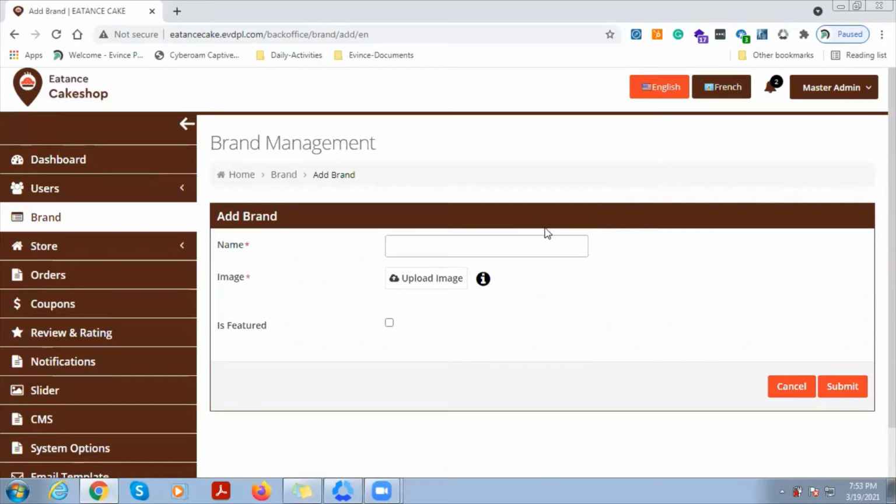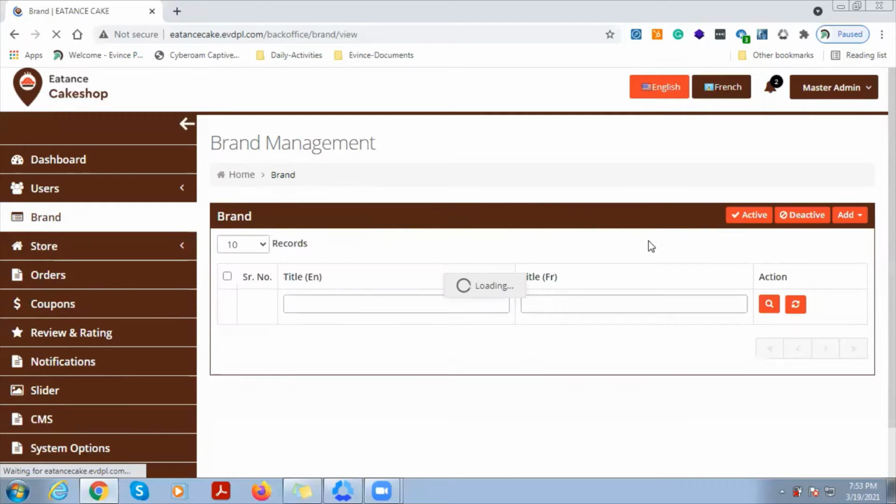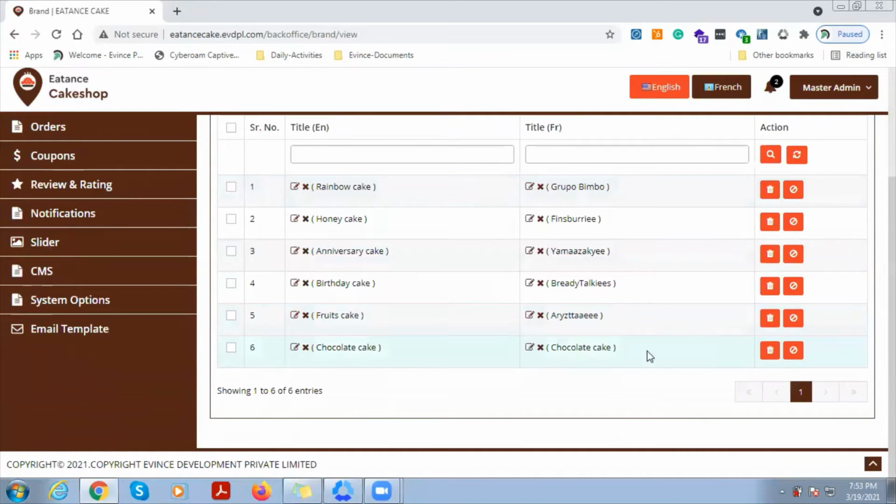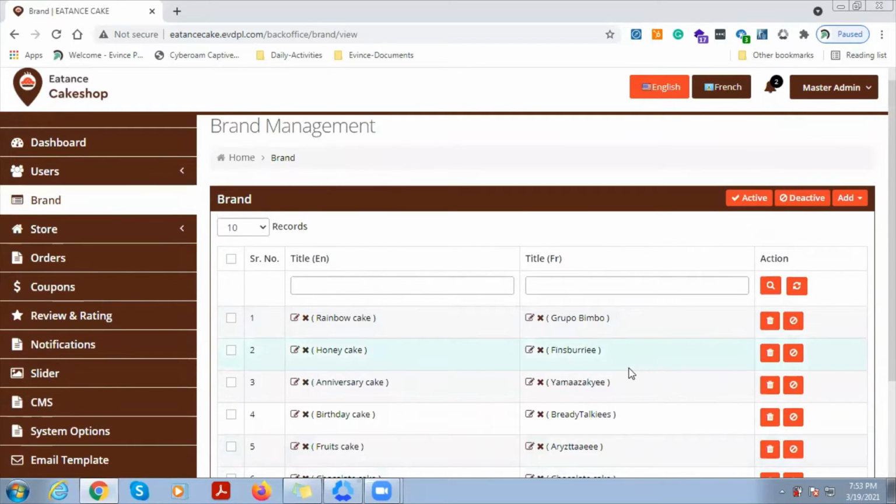Clicking on the add button, it will just ask you for the name as a title and the image, and if that is a featured product, the customer can directly view it in the listing and doesn't have to look in the main navigation bar. Most importantly, brands are the optional items which you are selling on top of all the cake items you are creating.